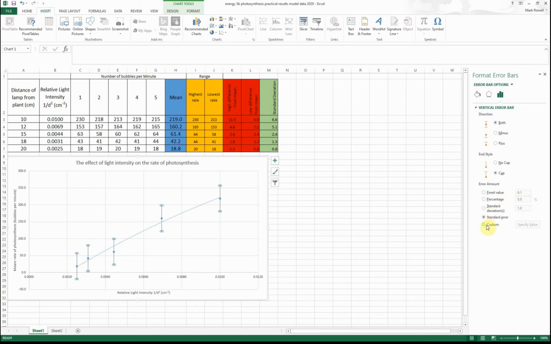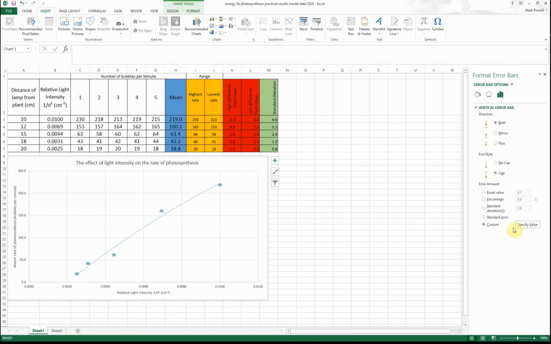Okay, now we're going to put in a custom value, and we need to specify what that is. The custom value is going to be related to the highest and lowest values here, so our highest for each light intensity, or each distance of the lamp. You can see here we have got all the individual data points, and I've got Excel to find the highest and lowest value. So you can get Excel to do that.